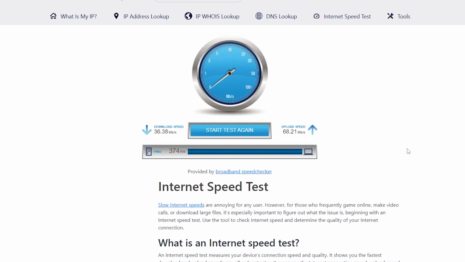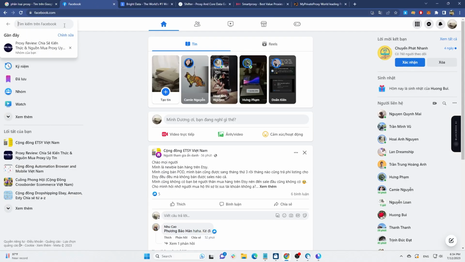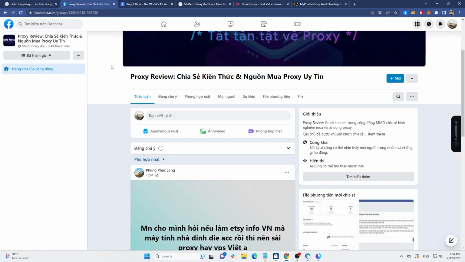These are the upload and download speeds of the proxy I'm currently using. The access speed is relatively stable, so I can handle tasks with minimal stuttering, lag, or network loss. I just introduced you to the classification of proxies and how to check the quality of proxies.